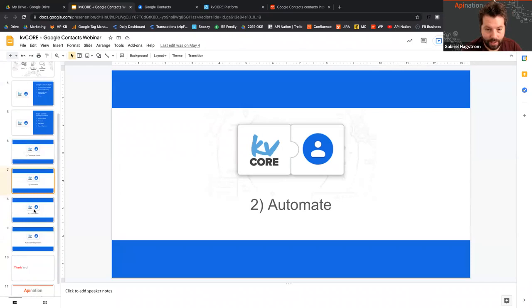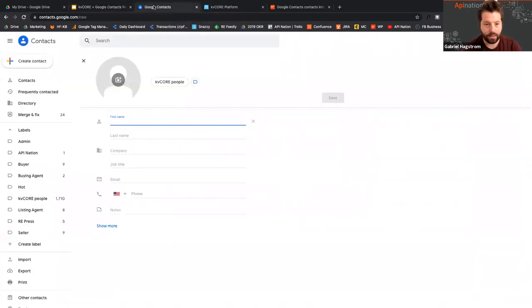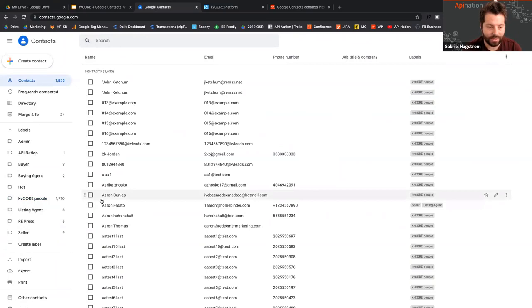Two final tips that are really going to help you out. I'm actually going to jump ahead to 4 because 4 is really cool. Squash duplicates. If you've been using kvCORE or Google Contacts for a long time, you probably have a ton of contacts, and inevitably you've probably added somebody in there a couple times on purpose or on accident. Google Contacts is a really nice way to manage that. Once you sync kvCORE to Google Contacts, you can see in my kvCORE people, I have 1,710 contacts, which is a good amount. And you can see a lot of them are duplicates.